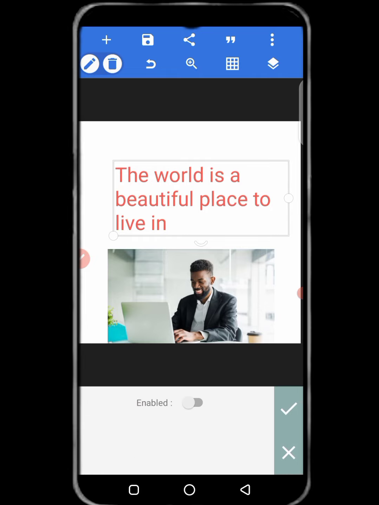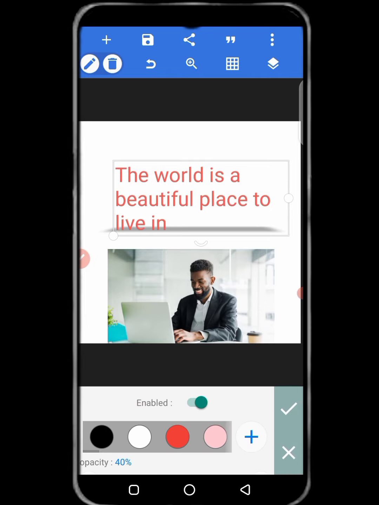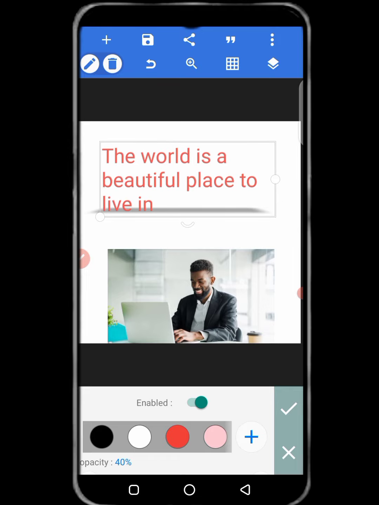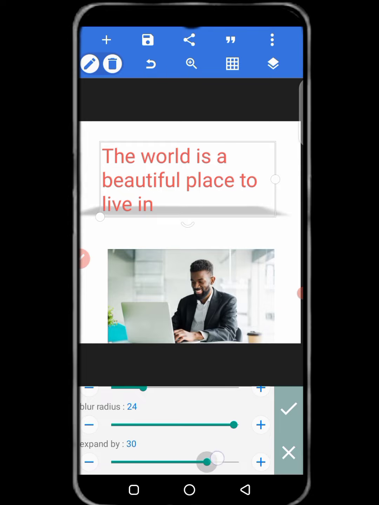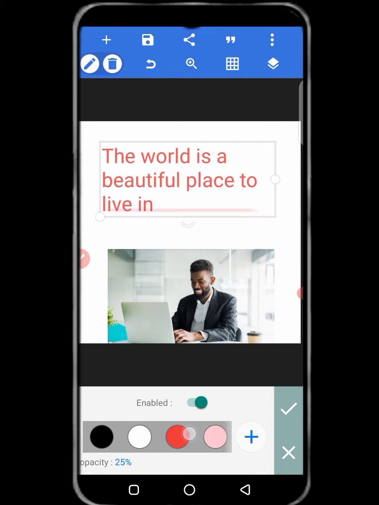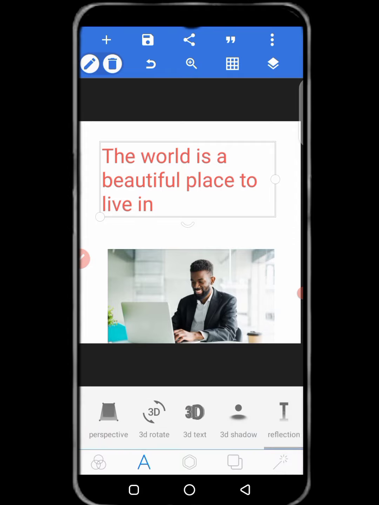Then 3D shadow, do you see that? So outside of the normal shadow which you can add to the text, you can add 3D shadow. And that 3D shadow, you remember, you can increase opacity, decrease it, decrease the blur radius, increase it. You can expand it, decrease the expansion. So you can always do your adjustment, you can always change the colors. All of these things are left for you to try out, so your hands can go on it.